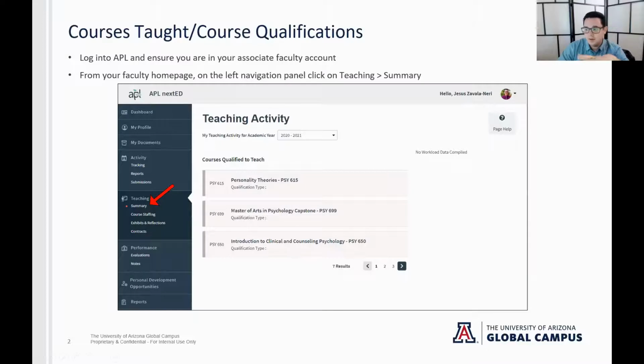From here, using the left-hand navigation, you can click on the summary under the teaching. In this summary, you'll have visibility to both courses that you've taught, as well as courses that you are qualified to teach. The courses taught and courses qualified to teach are viewed by academic year. So if you'd like to see other years, just change the year in the dropdown.